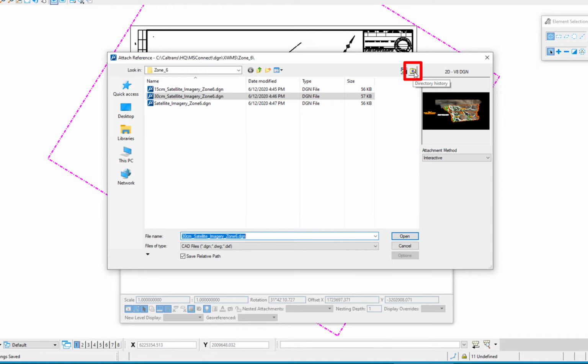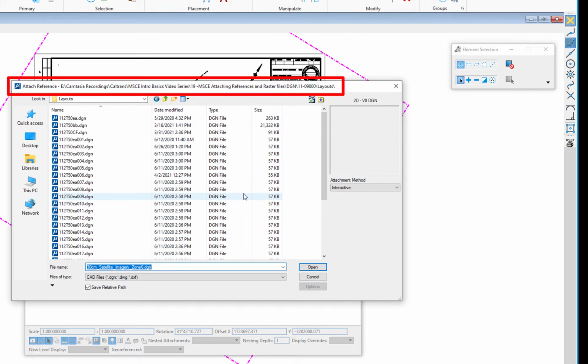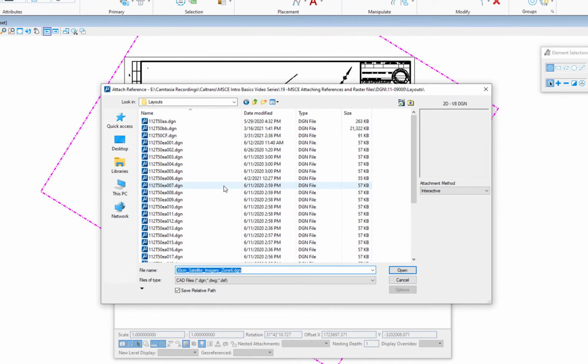In this case, in the upper right corner, you'll see a little yellow folder icon with a blue star. It says Directory History. I'm going to click on that. And number 1 on that list right there will always be your current project folder. So that's what I'm going to select. That's going to take me to my current project directory. That, in this case, is where I have my files that I want to reference.